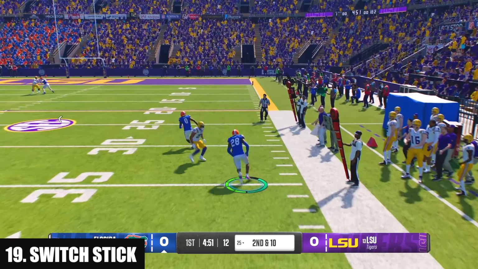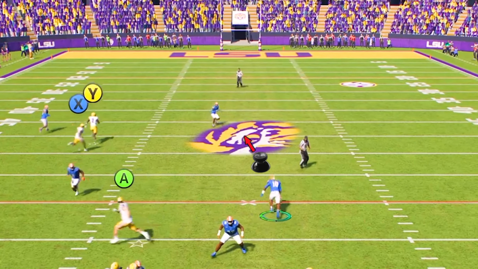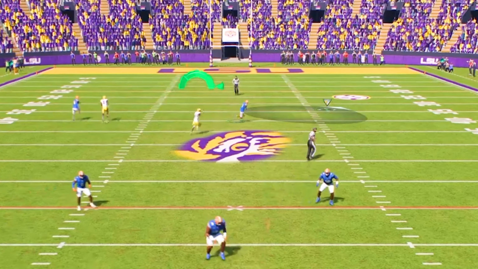At number 19, this insane new feature is the easiest way to bait your opponents into throwing interceptions. The switch stick allows you to take control of any defender mid-play by simply flicking your right stick towards the player you want to take control of.